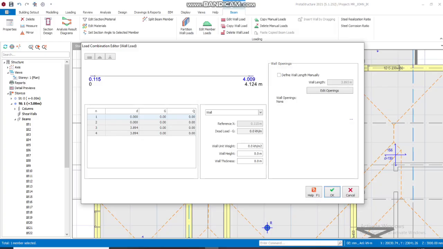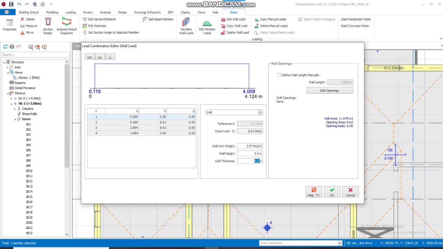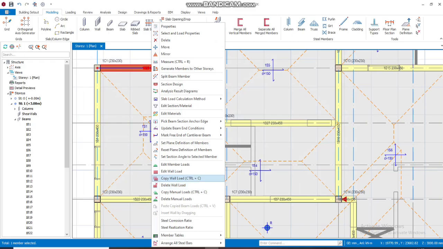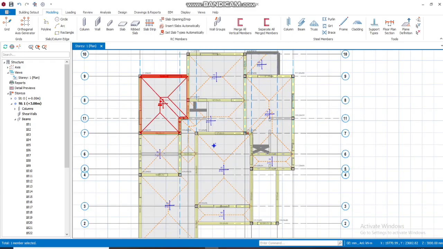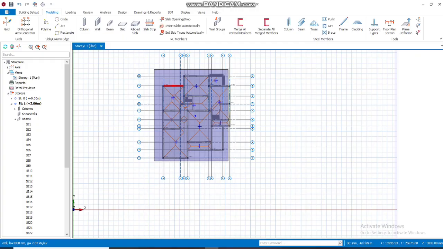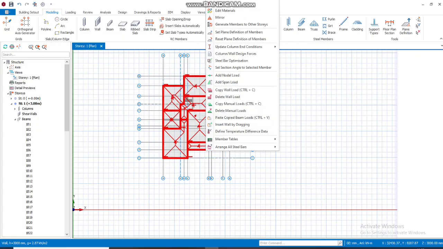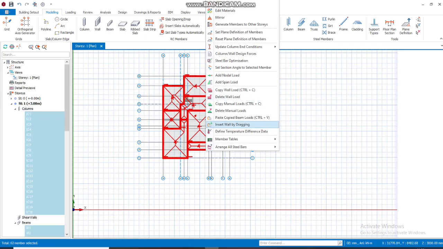Now to insert our wall load, you click on any of the beams and edit. Go to edit wall load, then insert your wall load settings. You have your unit weight of wall 2.87, wall height 3 meters for headroom, and thickness of block 0.2. Wall thickness 0.23, that is 230 millimeter. When that is done, you say okay.